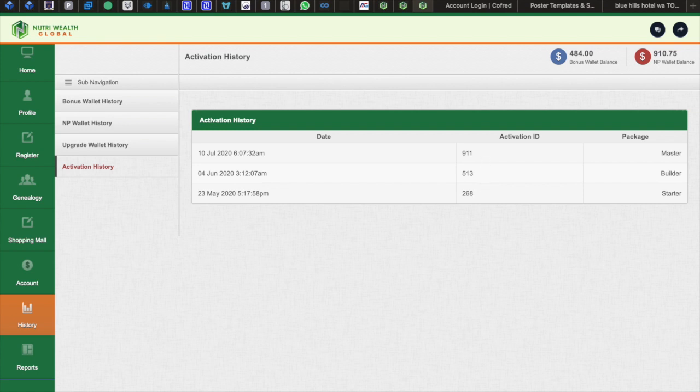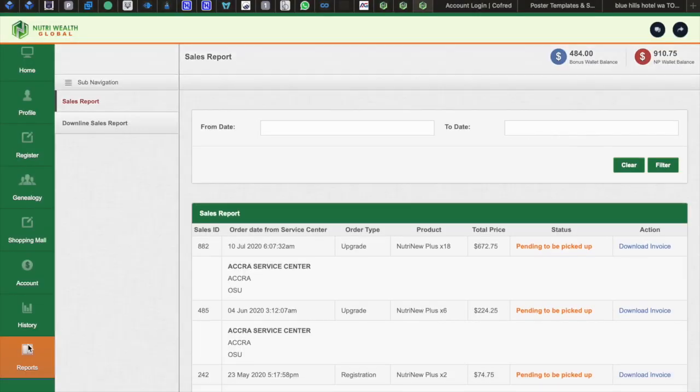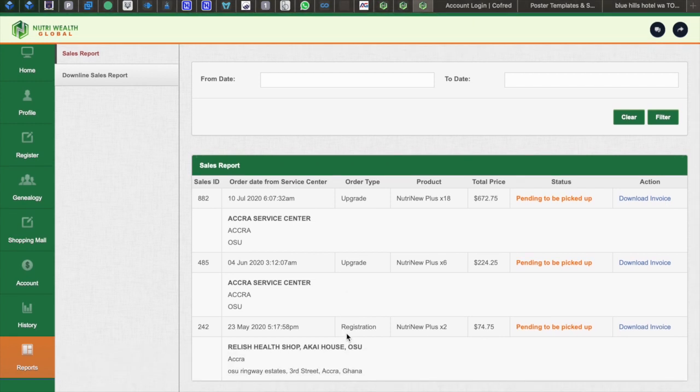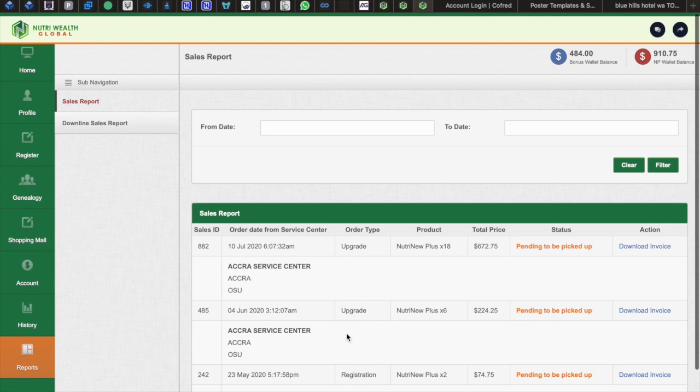Now, on the 10th of July, just some days back, this action happened, which was a 919 sale, which made it upgrade to master. So that is the beauty of the system: adequate and excellent accounting or reporting of every activity in your back office. We go to reports. Reports has to do with sales that have been made in your genealogy. This, for example, has to do with your own sales report, like the account activation sales report.